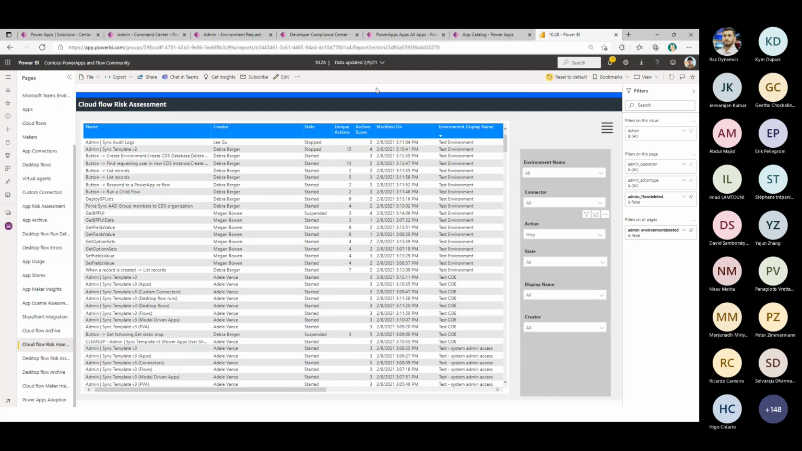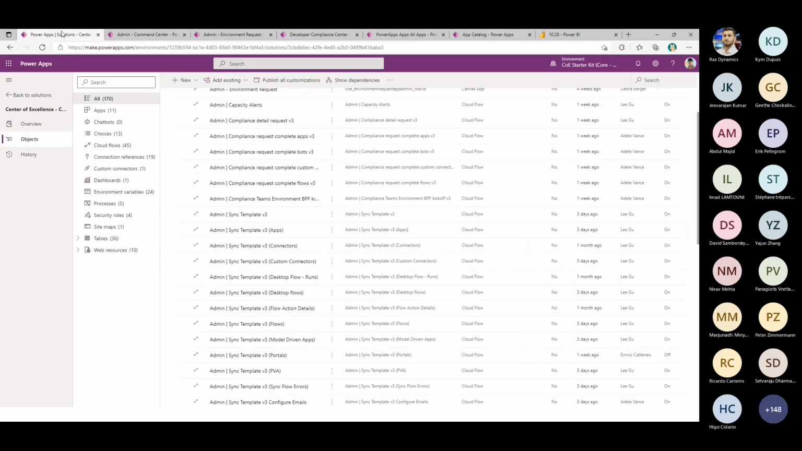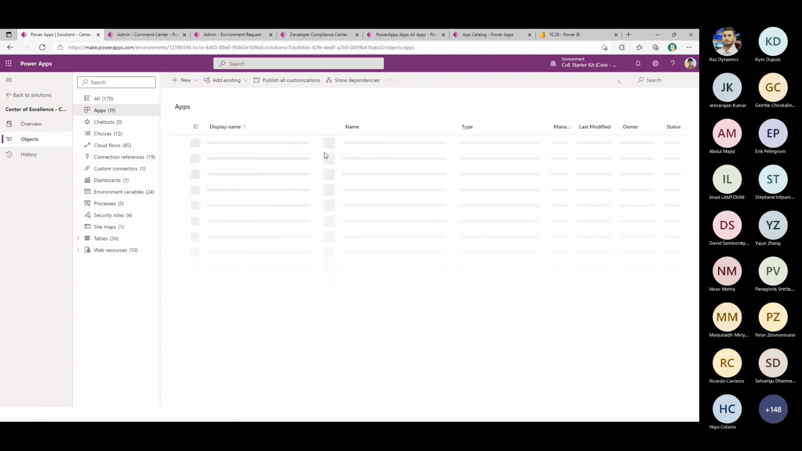Let's now look at some of the processes that we are automating between makers and admins. So one of the applications that we have is, actually, I've opened the wrong one. One second.